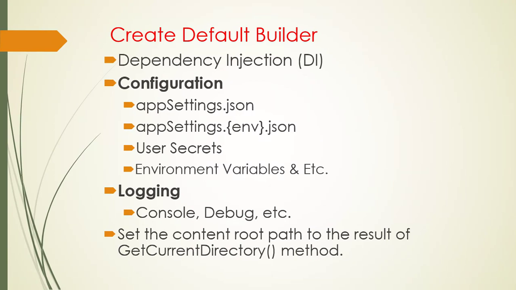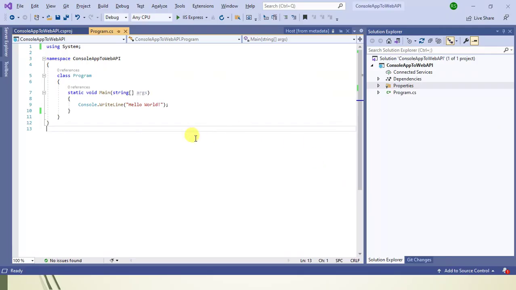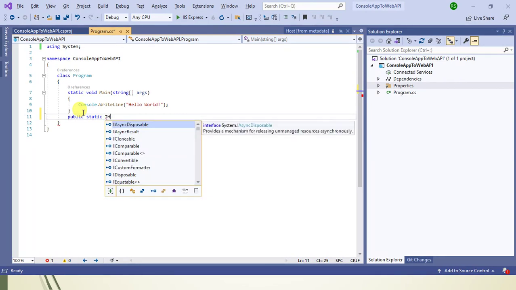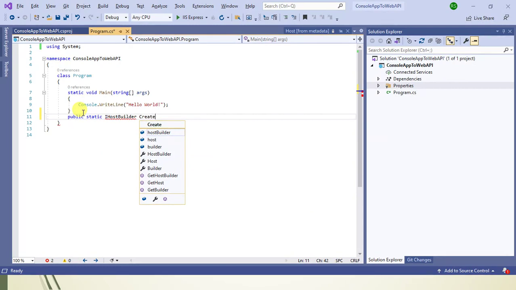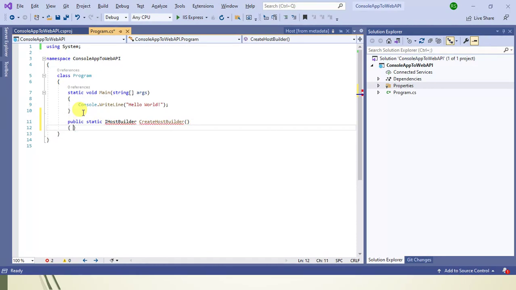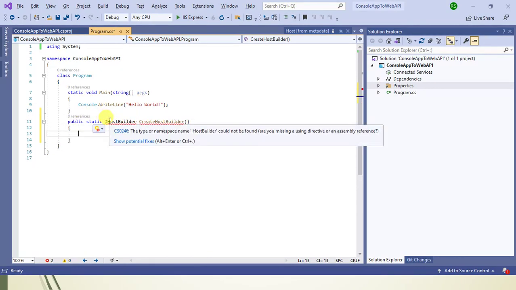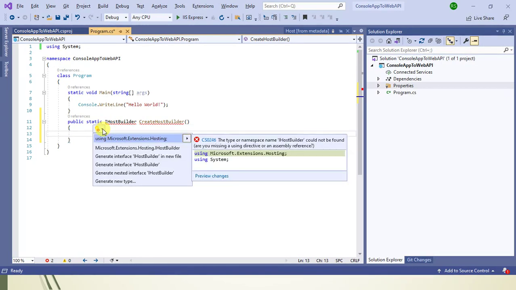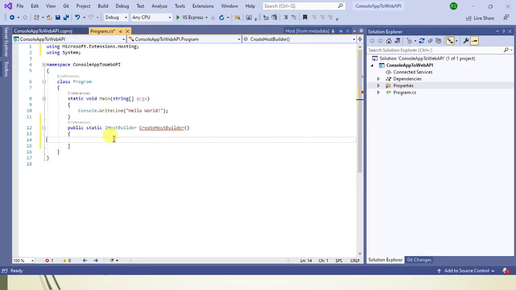Let's add CreateHostBuilder in our console application. So go to Visual Studio here. Below this method, let's create one more method, public static IHostBuilder, then the method name CreateHostBuilder. Okay, let's add the namespace for this IHostBuilder. IHostBuilder belongs to using Microsoft.Extensions.Hosting. So add this namespace.